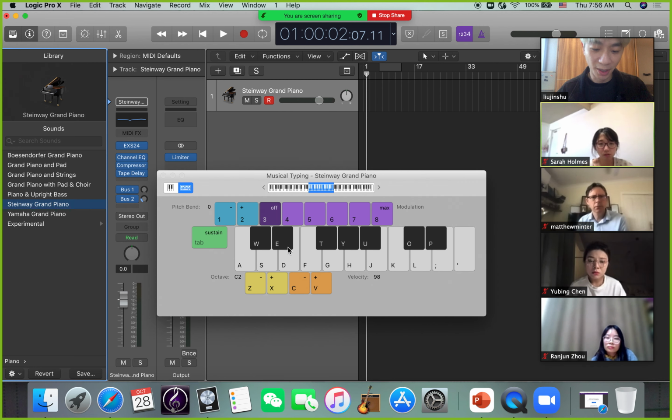So Command and K, the computer MIDI keyboard will appear, and you can press buttons to play songs. But usually we use an external MIDI keyboard. It's more convenient, especially for impromptu accompaniment.